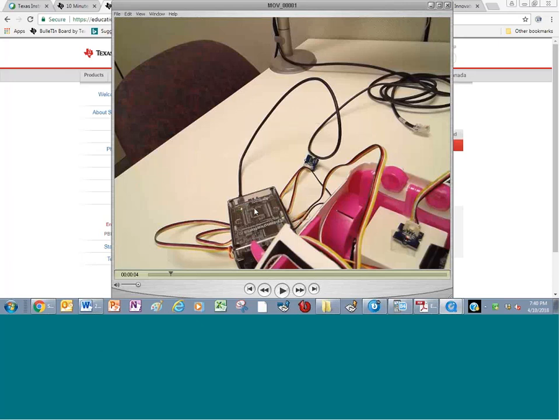So Stacy showed the candy dispenser. The candy dispenser used a light sensor, and you remember the kid moving his hand back and forth to cover up that sensor. And when the light level got down to a certain point, a servo motor released some of the candy. So that was kind of a cool project. This one works much the same way.